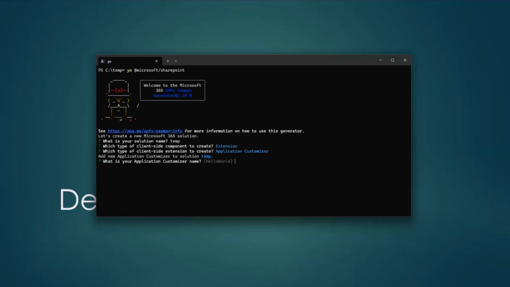After that, I will not cover it, but after that, the Yeoman generator will scaffold the solution, and then you can start developing your custom application customizer. Okay, this was the first method.